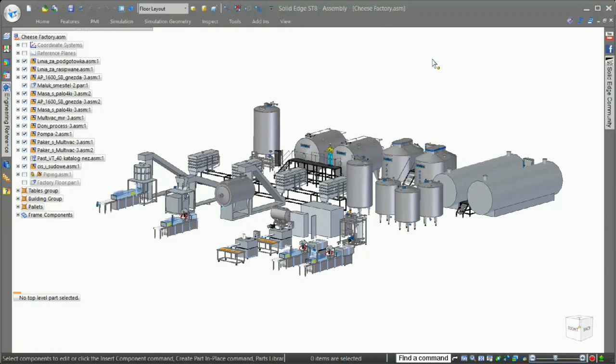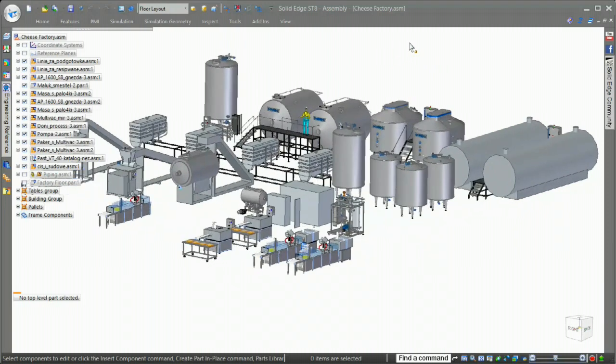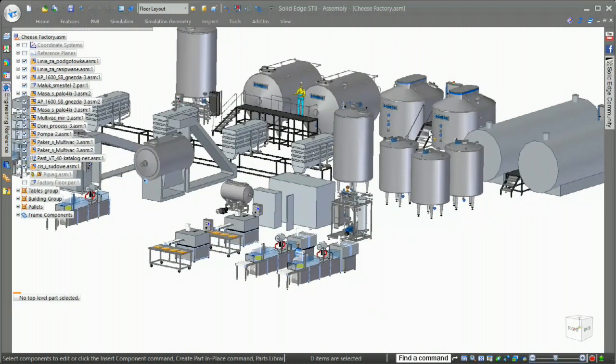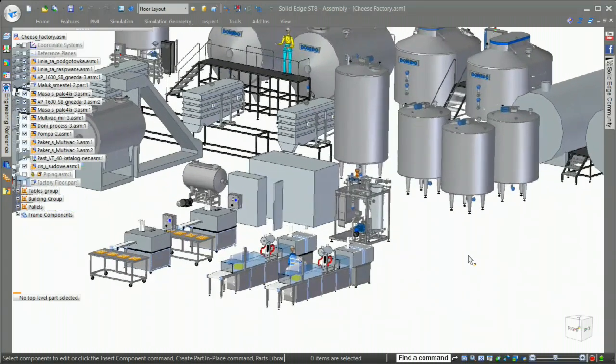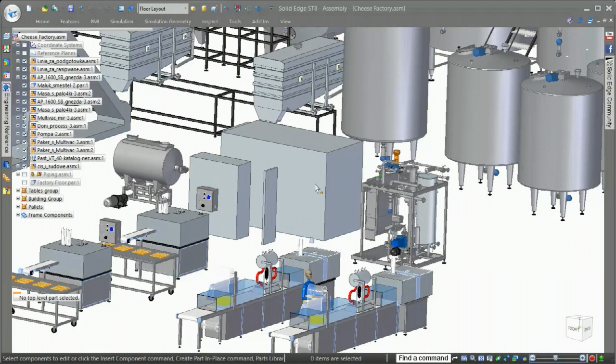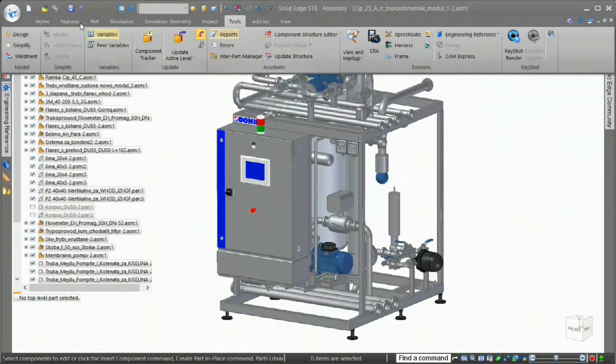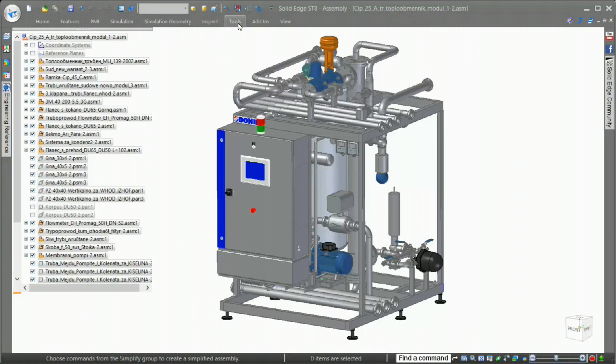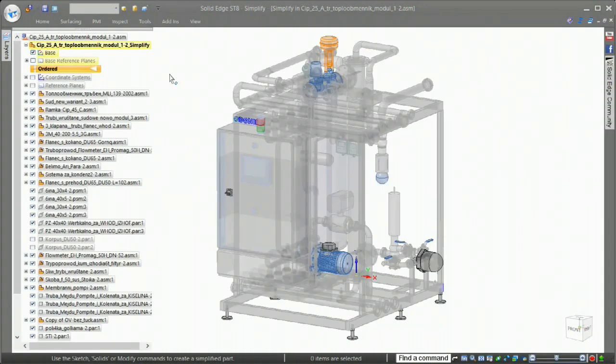Notice, many of the components on our machines seem very simple with little detail. That's because these machines have been simplified to cut out unnecessary details that leads to increased performance. Opening assemblies in their simplified state can reduce the opening time of large assemblies by as much as 75%. Of course, as always, Solid Edge gives users full control over which assemblies they want shown simplified and which they want shown in detail. So let's take a look at how simplified assemblies are created.